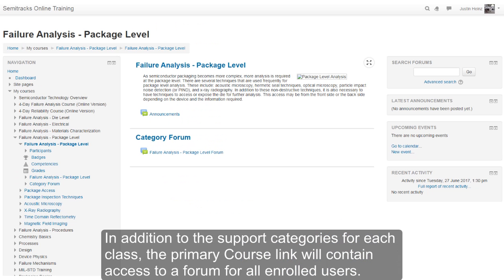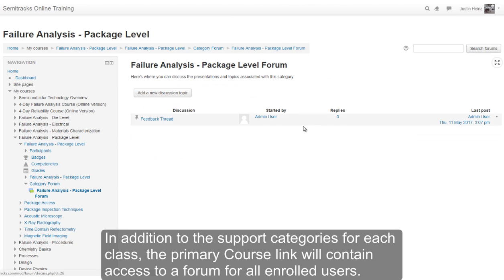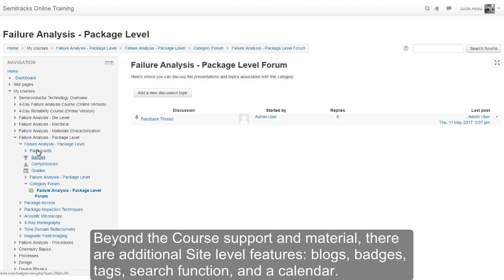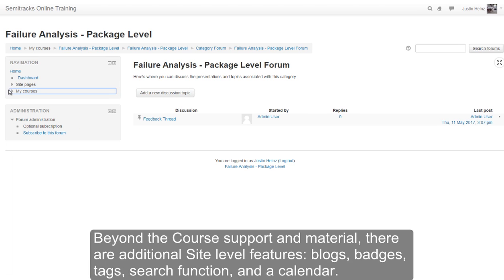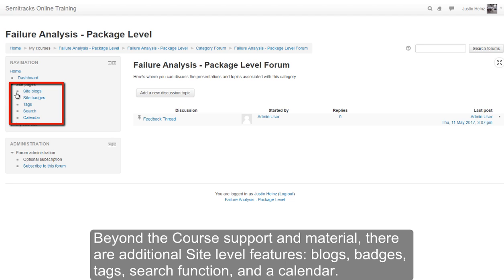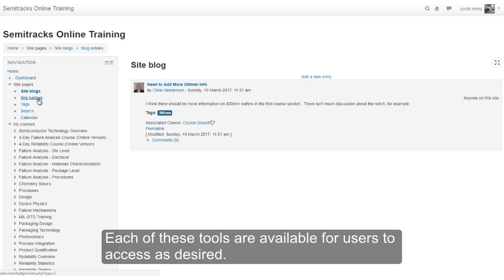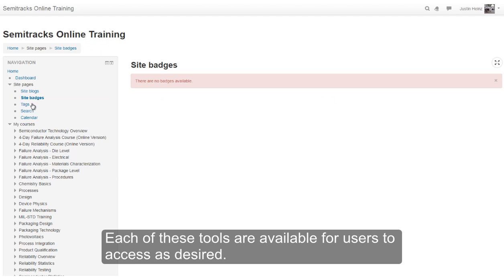In addition to the support categories for each class, the primary course link will contain access to a forum for all enrolled users. This can be seen below the announcement display for the course. Beyond the course support and material, there are additional site-level features: blogs, badges, tags, search function, and the calendar. Each of these tools are available for users to access as desired.